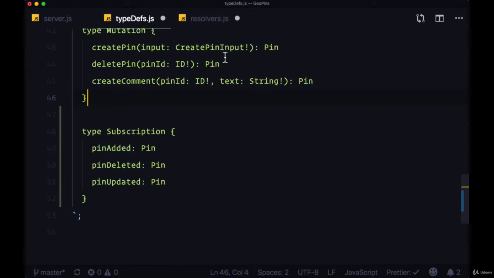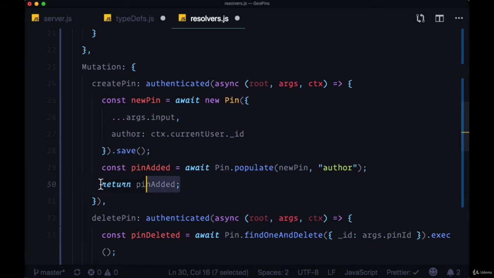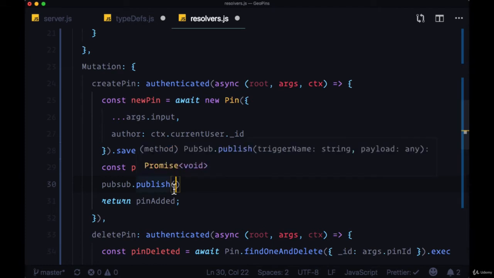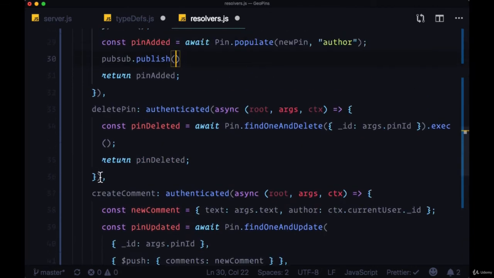So to publish the data changes that are coming from createPin, we need access to the return value, the value returned from the createPin resolver. So we'll head down to the createPin resolver, and before we return the pinAdded object, we can publish what's in pinAdded by saying pubsub.publish, and the first argument that we pass to publish is a string which represents the subscription. And this string is going to need to be used in multiple places, both within the mutation as well as in the corresponding subscription resolver.